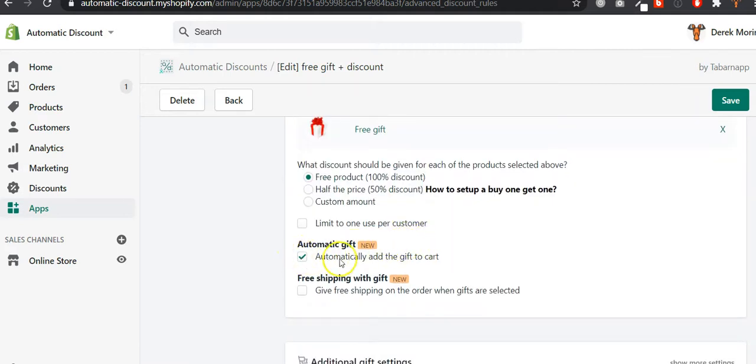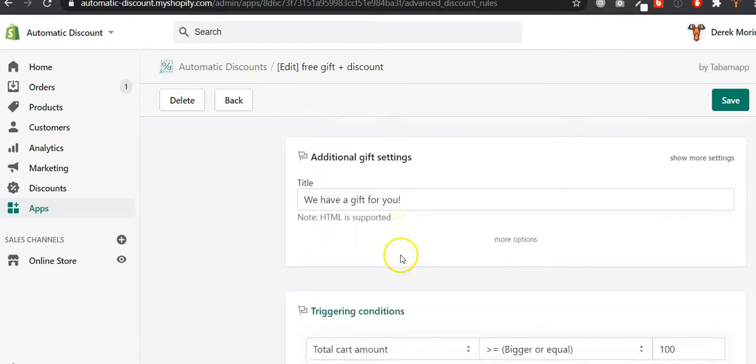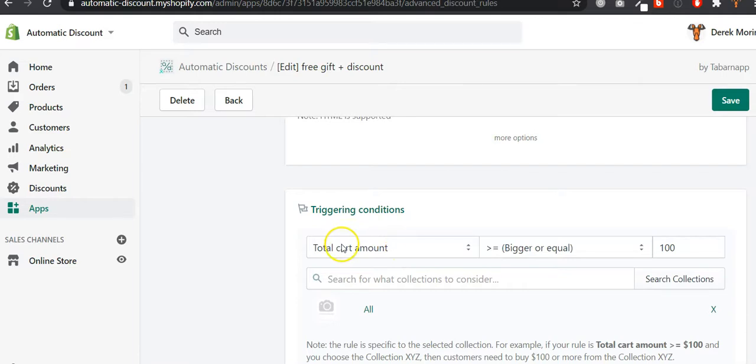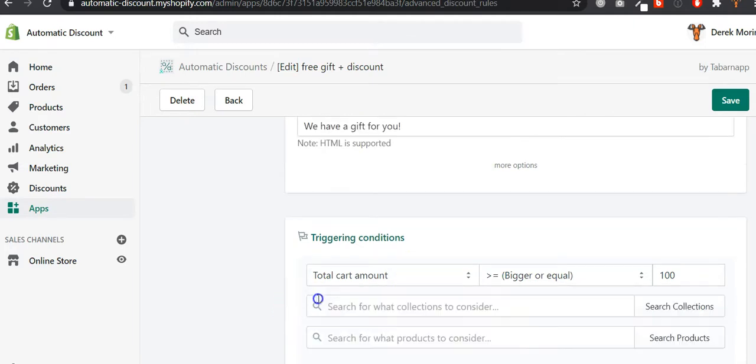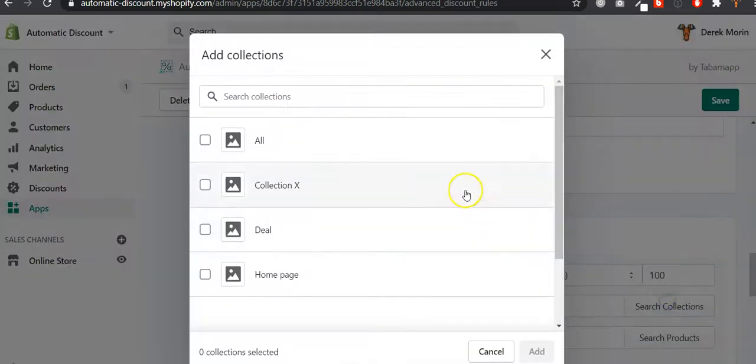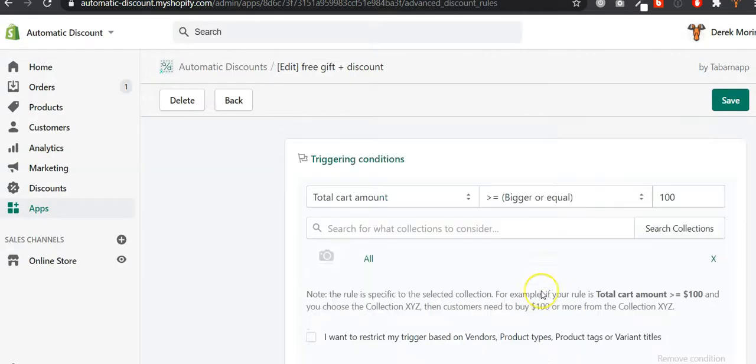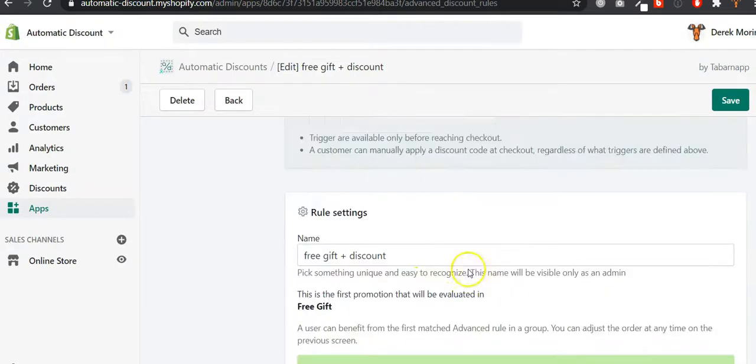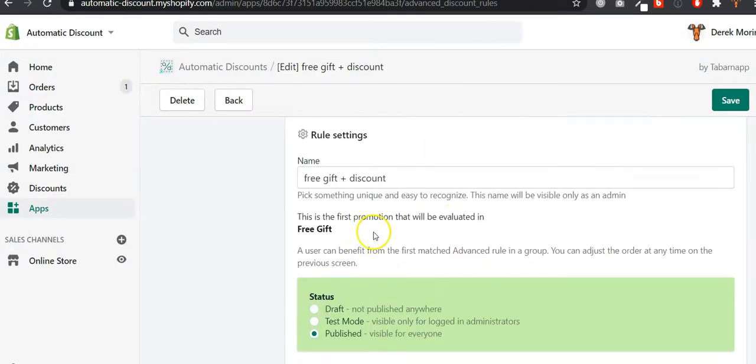I tick this box, automatically add the gift to cart, and then I'll create a condition or a restriction. So I would need to have 100 bucks in cart worth of a specific collection that I have selected by ticking this checkbox. In my case, I have a collection that regroups all the products in store, which is called all. And then I can name it to make sure I identify it well.